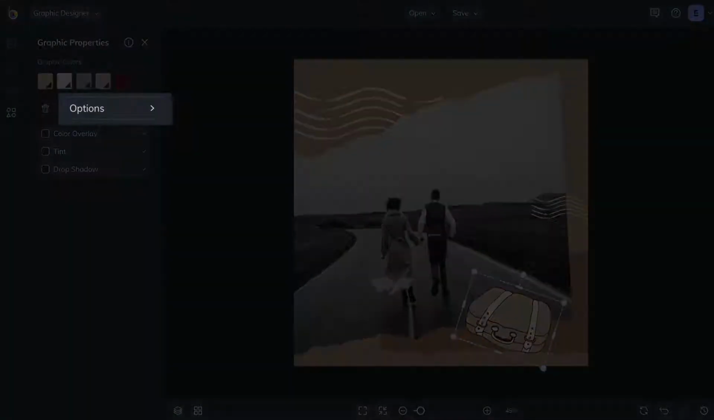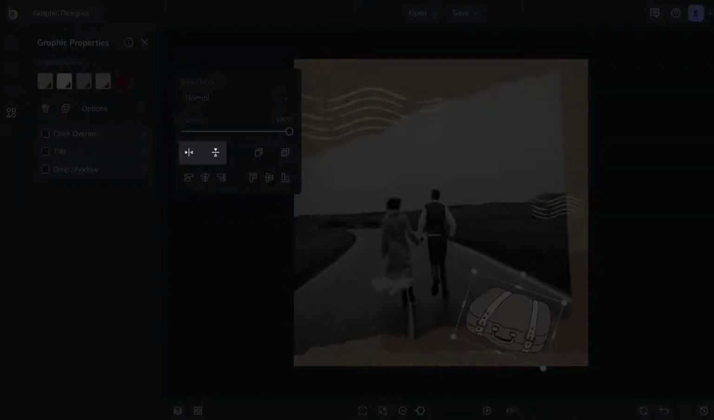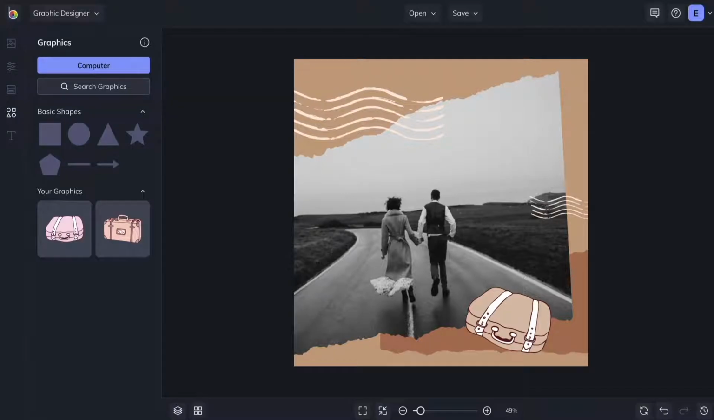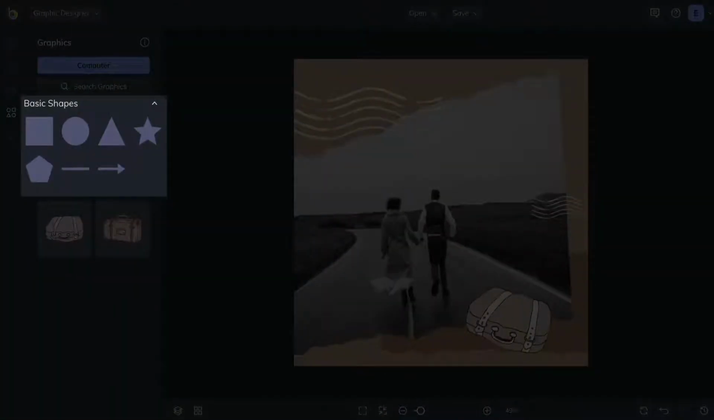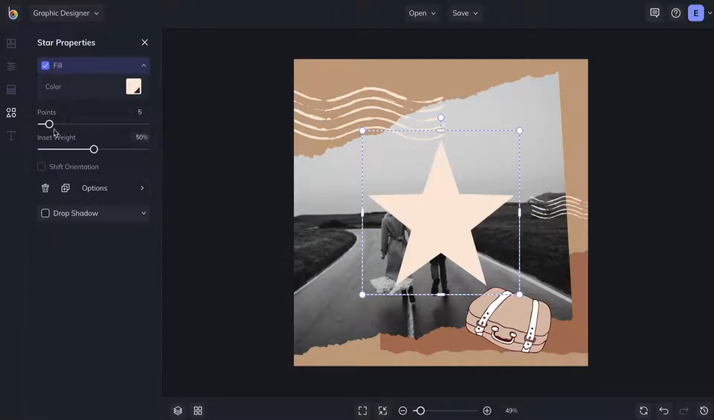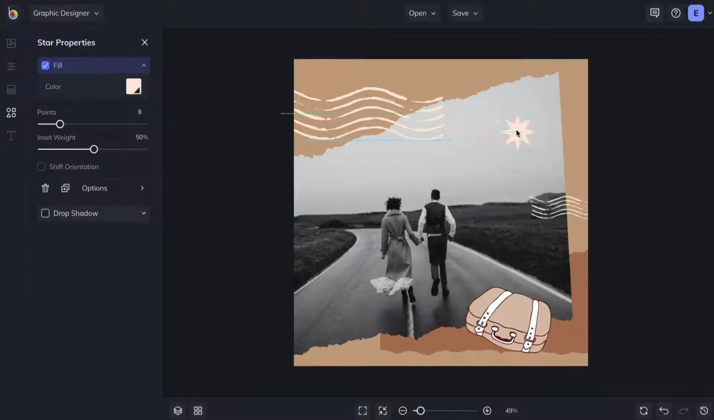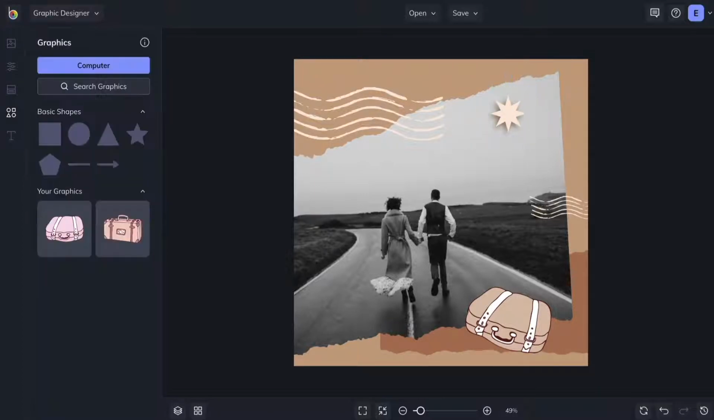From the Options menu, you can use the Move Forwards and Move Backwards buttons to adjust the placement of your layers. From this menu, you can also change the opacity, blend modes, and orientation of your graphics. Add and customize basic shapes to enhance your design. Choose from modular squares, circles, lines, polygons, and more. Anytime you're rearranging the elements on your template, snap lines appear to help you perfectly position them. And you can always give your shape some depth by adding a drop shadow. Go explore the rest of the shapes and take your designs to the next level.